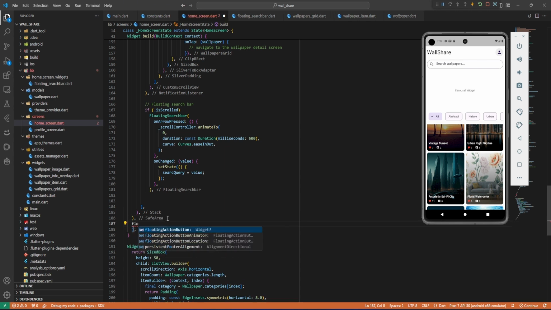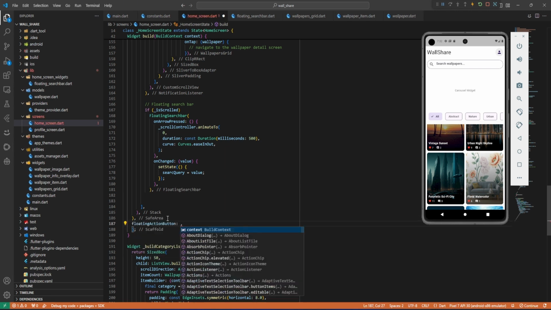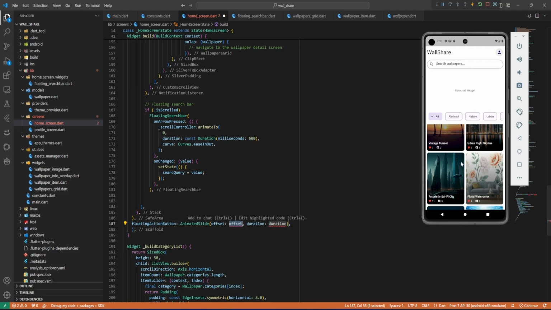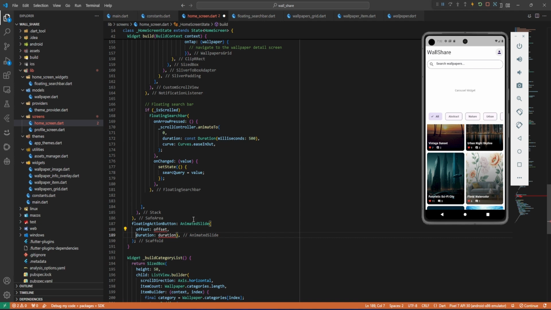So let's call our floating action button. Okay, now you can see that we are calling it here. So this one, let's have the animated slide, because we want to hide it. Okay, because when we are scrolling, we want to hide this. So let's bring this down, and then we bring also that down. Next, we want to put the duration here.